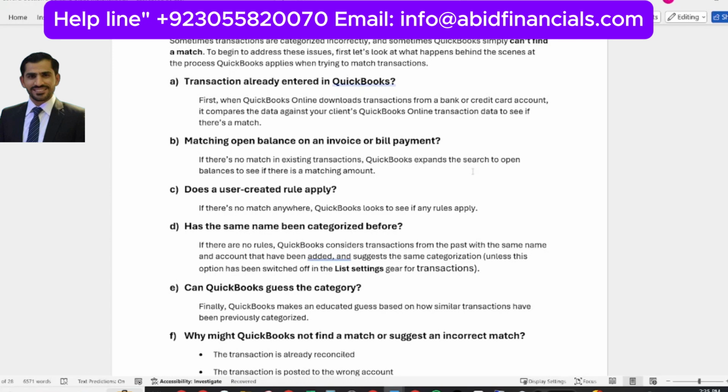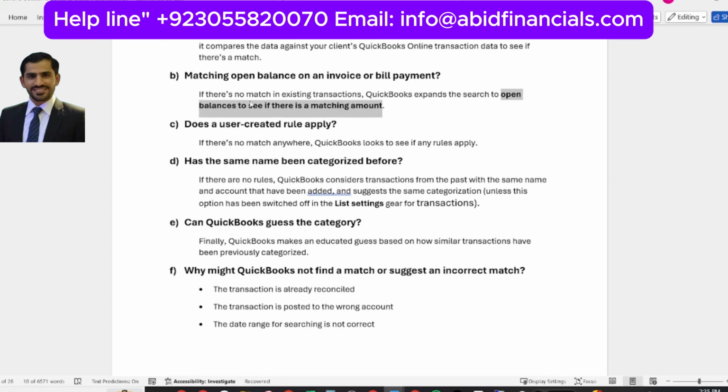Does a user create a rule? If there is no match anywhere, QuickBooks looks to see if any rule applies. Has the same name been categorized before? If there is no rule, QuickBooks considers transactions from the past where the same name account has been added and suggests the same categorization. Can QuickBooks guess the category? Finally, QuickBooks makes an educated guess based on how similar transactions have been previously categorized.